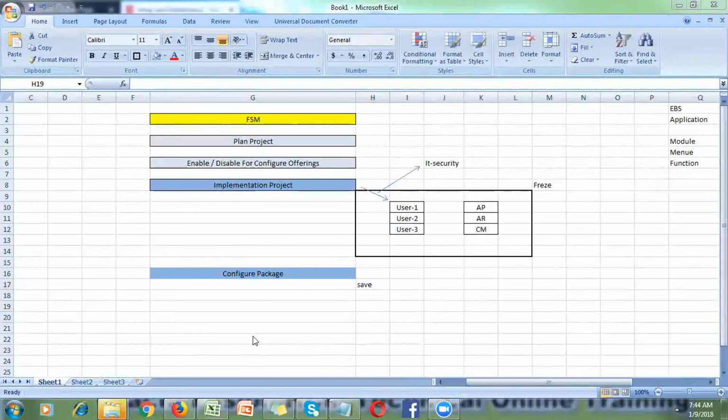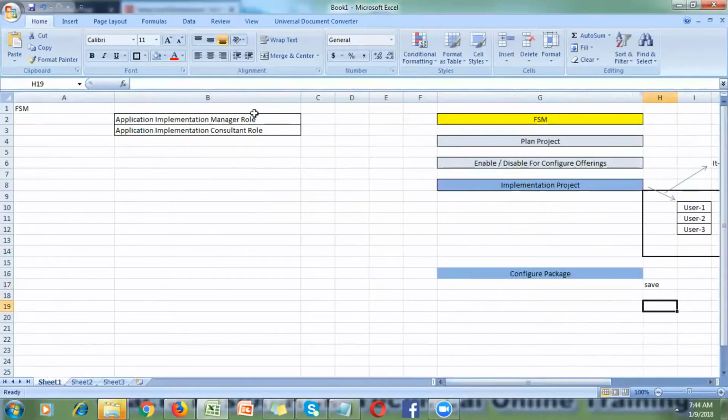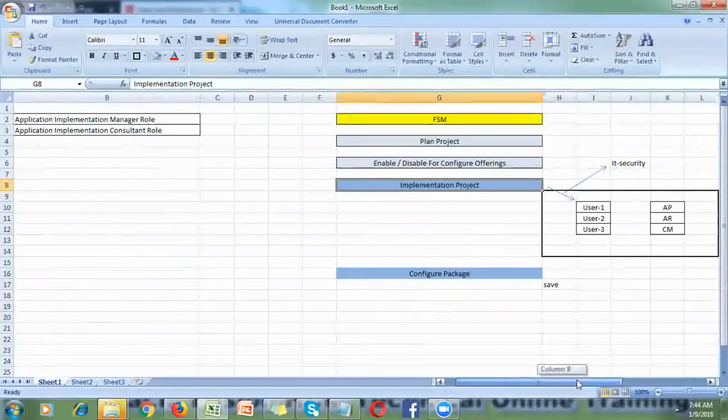Here we are assigning two roles: the application implementation manager role and the consultant role. I'm explaining two things. If you have both roles, you can do all these things. If I assign only one role, the manager role, what can the user do? With only the manager role, you can plan the project, enable or disable the offering, and create the project. Under the project, if you want to assign different works to users, you can do that.